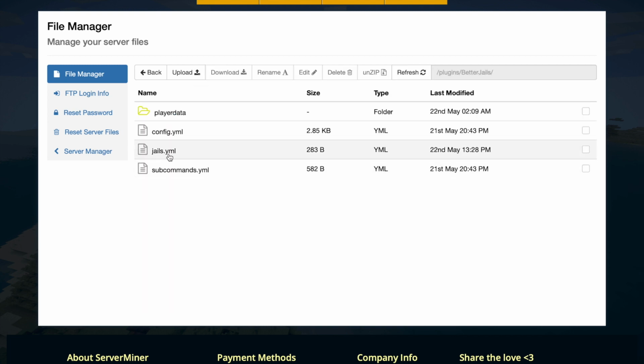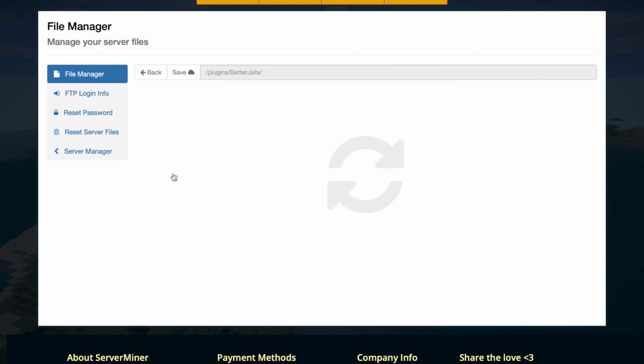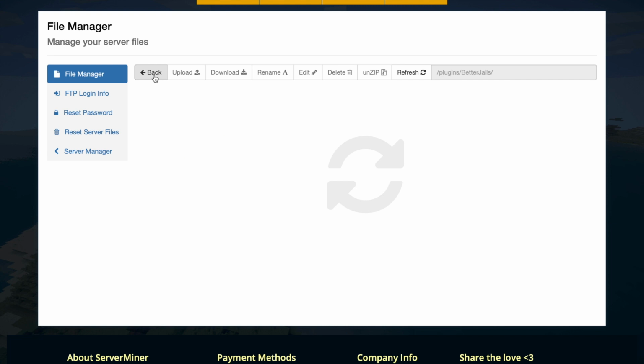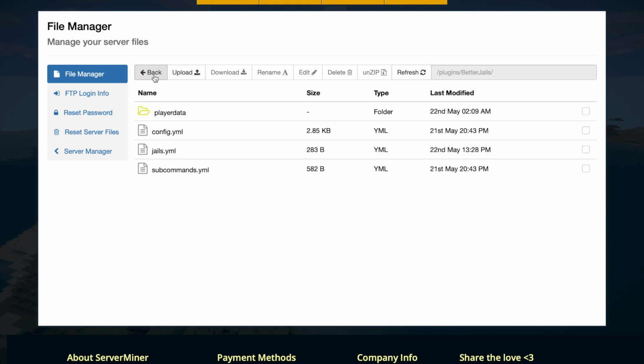And then we have the jails.yml. This is going to save data about the jails that we create, and the subcommands. This is pretty awesome. When a player is jailed, it will perform these commands as the prisoner, and then it will perform these commands as console. As we saw in game, it said, "Oh poopers, I've been imprisoned." And then as the prisoner, it will give them the /rules command so they can reread them and hopefully follow them. And then you can do the same on release. It can perform commands and show the prisoner whatever you want. And that is pretty much everything in the config file.